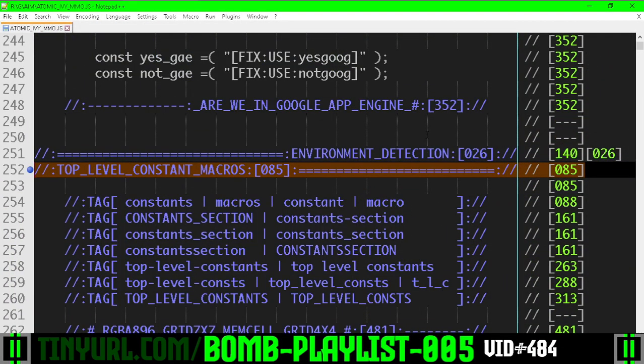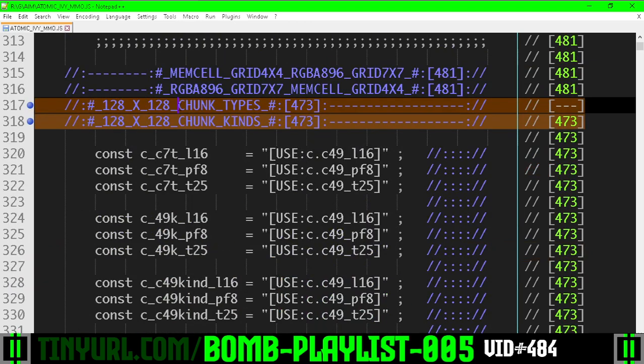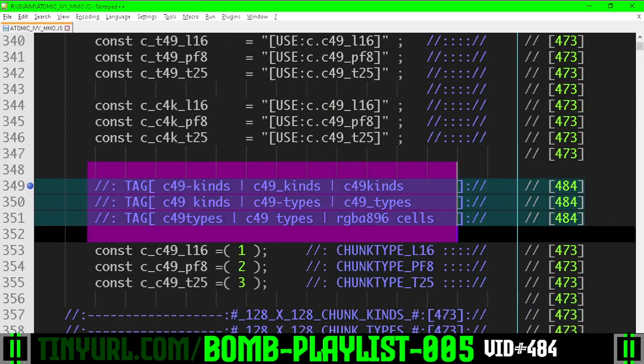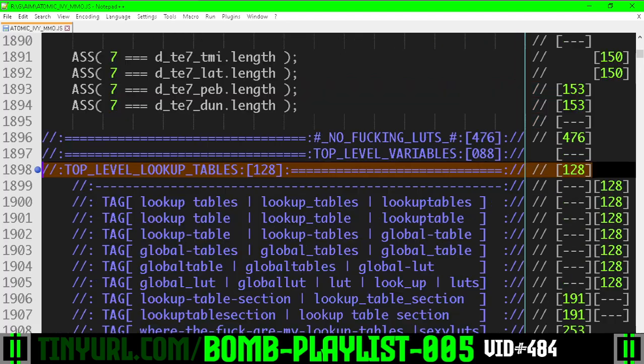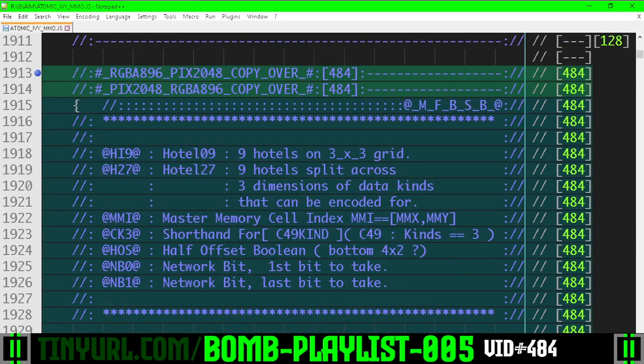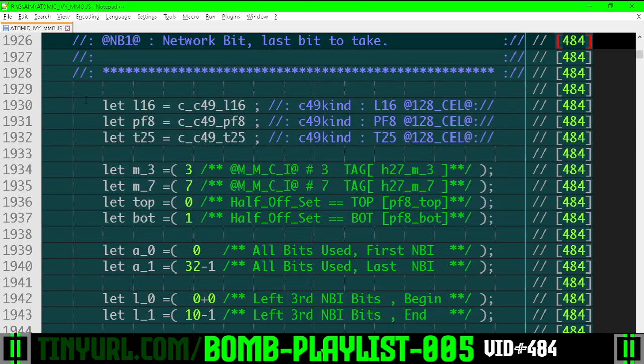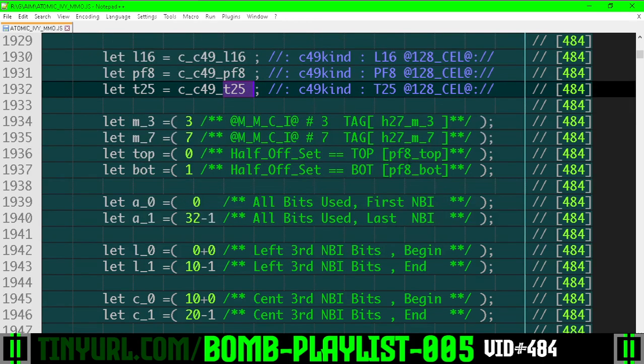Let's go. In top-level constant macros, in this section here, we have some tags to define the different types of C49 cells. In top-level lookup tables, we have a whole bunch of prefixes defined here. Pause if you want to read that. Then down here, shorthand variables for our different C49 cell types. So L16, PF8, T25 for level data, prefab data, and thumbnail data.